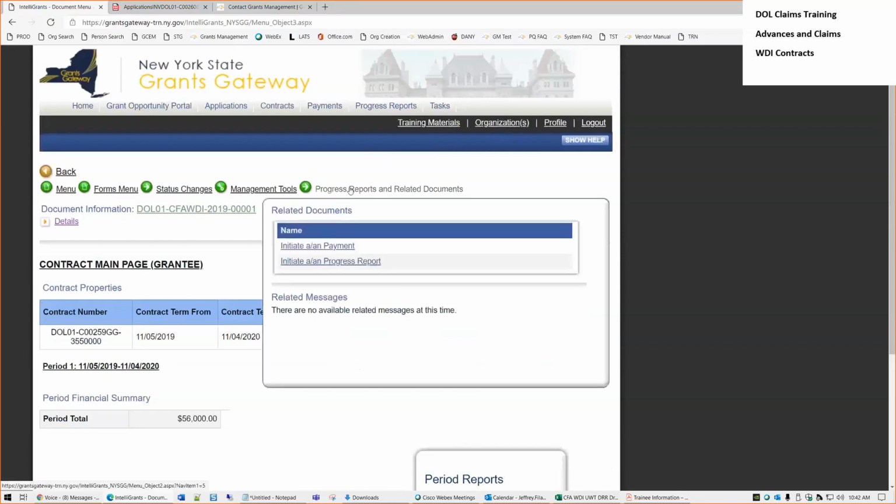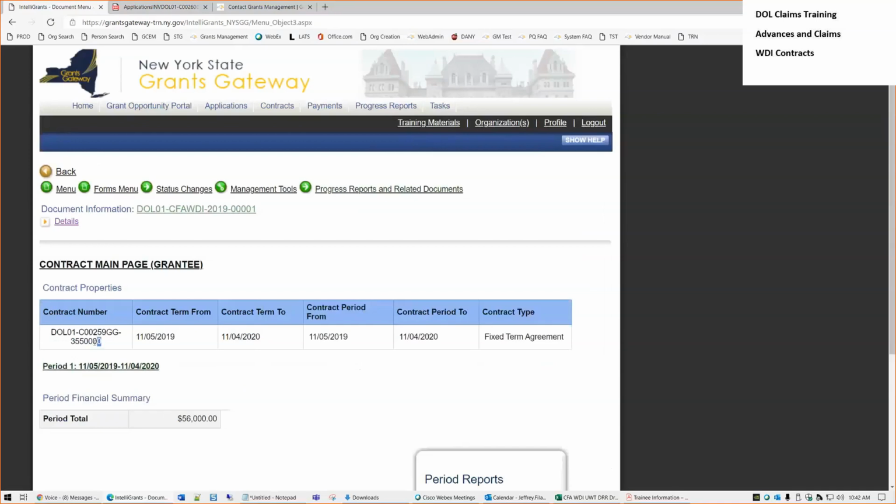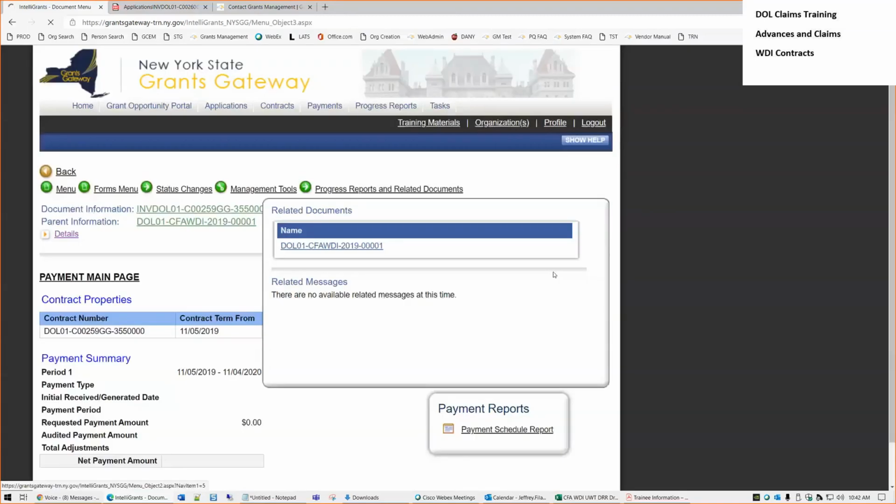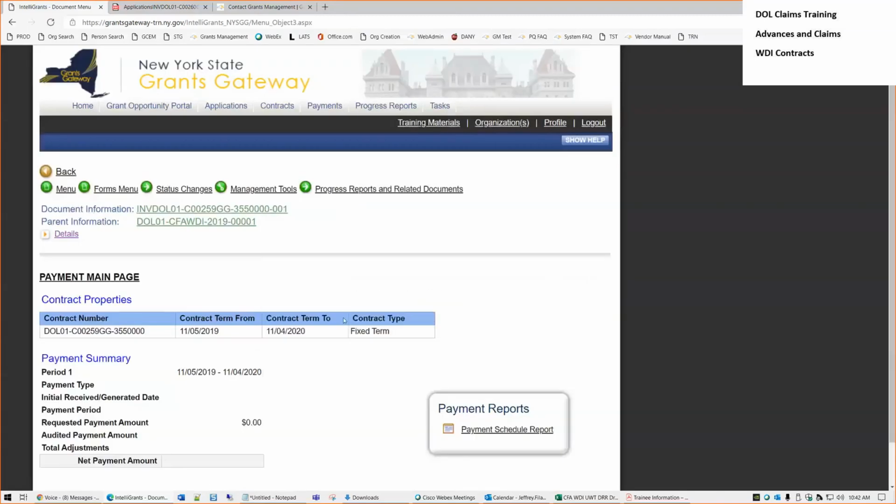I go to progress reports and related documents, and I initiate a payment. So again, there's not one here because I did the other contract before, contract number 260. This now is contract number 259. So progress reports and related documents, initiate a payment. Again, wait, let that process. You can see that was pretty quick for me.